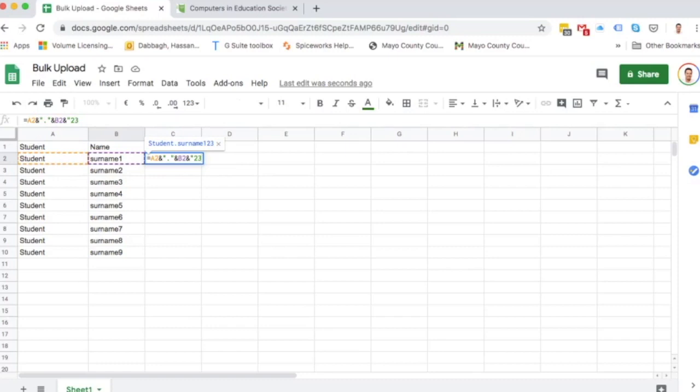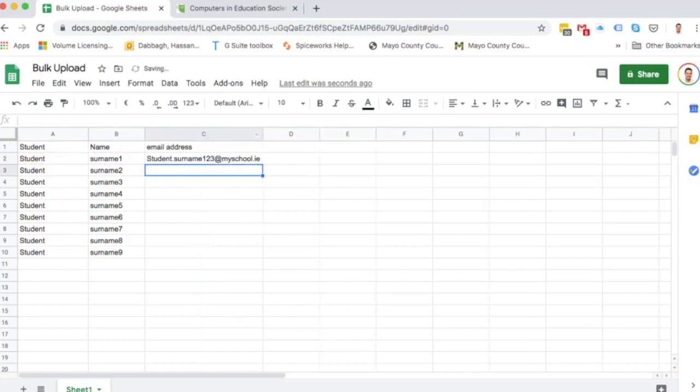Now, I don't close the inverted brackets here because I'm going to put in the school email address. So I'm going to type in at, and whatever your school email address or domain is, .ie. I'm going to close the inverted brackets again. Watch what happens when I press enter. The email address is formed. Now, like I mentioned before, you're not going to have to do this for absolutely everybody in that row.